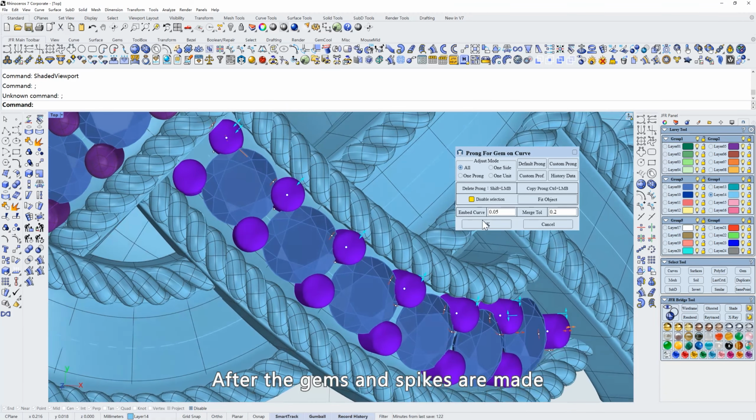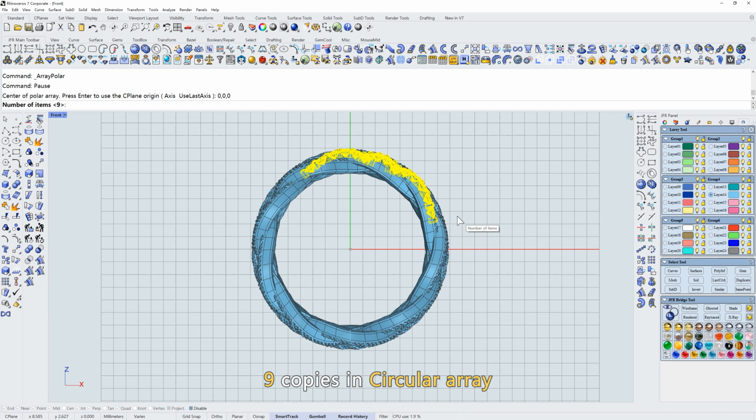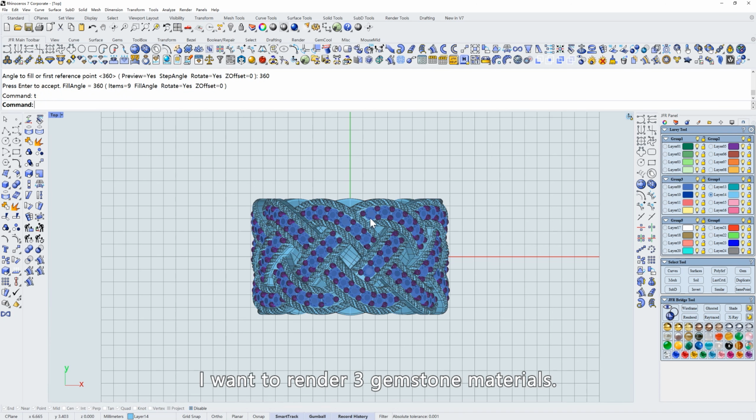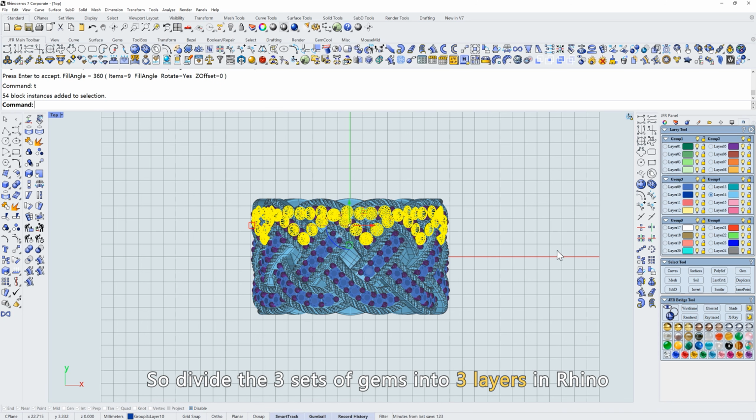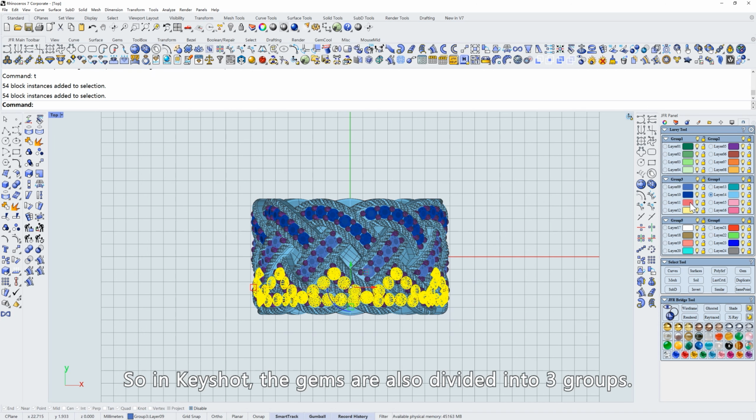After the gems and spikes are made, frame select gems and prongs from left to right. 9 copies in circular array in 360 degrees. I want to render 3 gemstone materials. So divide the 3 sets of gems into 3 layers in Rhino. So in Keyshot, the gems are also divided into 3 groups.